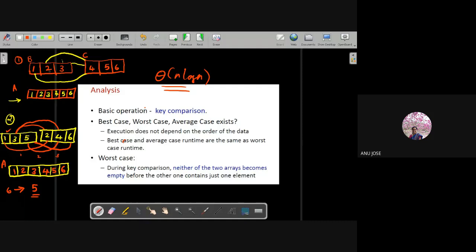Look at the other case. In the other case, one array has only elements which are smaller than the other array's elements. So only 3 key comparisons were performed to get the final resultant array. So this acts as the best case scenario for merge sort, and the other acts as the worst case scenario for merge sort. Why worst case? This is the one which takes the maximum time for key comparisons. Okay, are you clear?